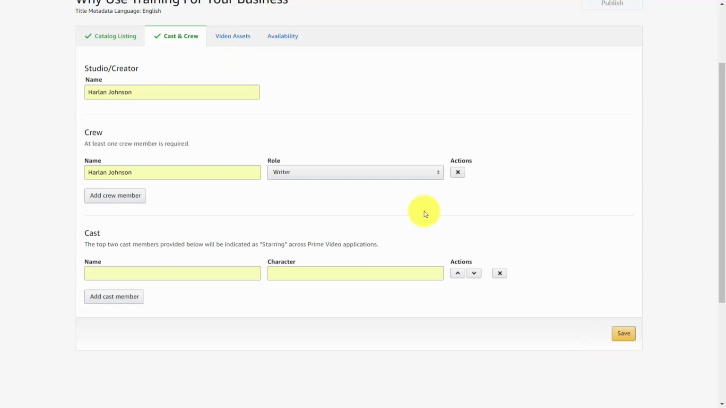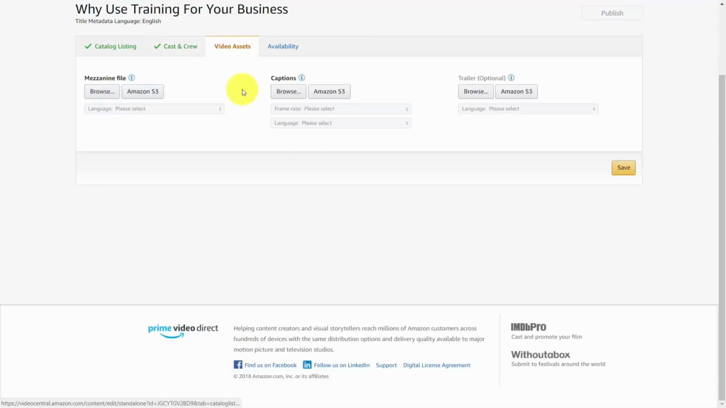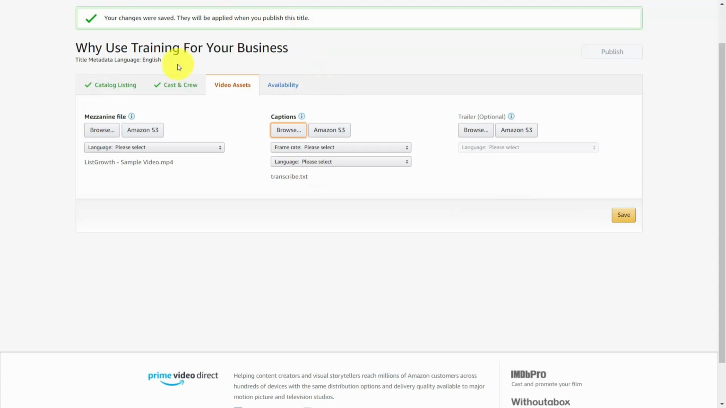You'll then move to your video asset section. And what you'll be doing then is you'll be uploading your file, your captions, and if you have a trailer, you can upload that trailer to this area. And once you have the necessary content, you can then click Save.